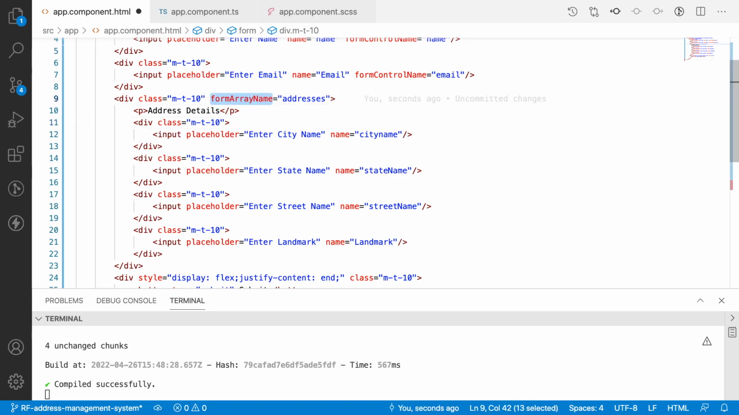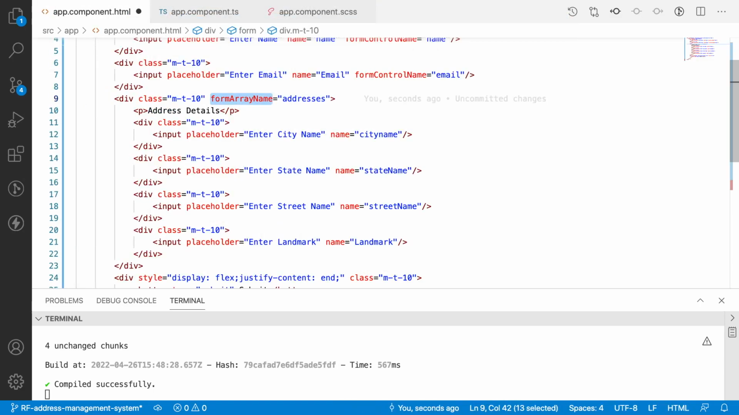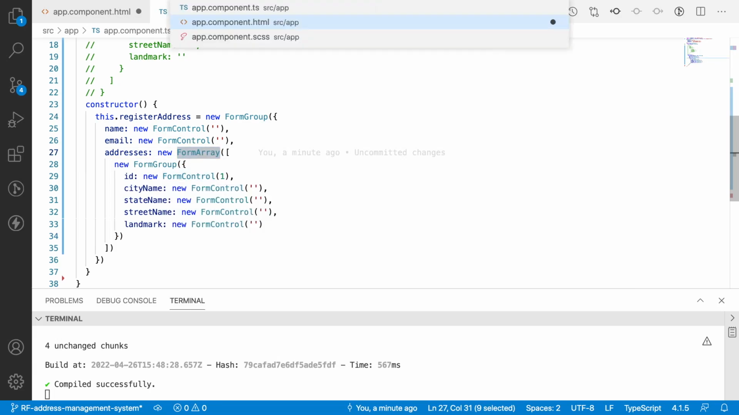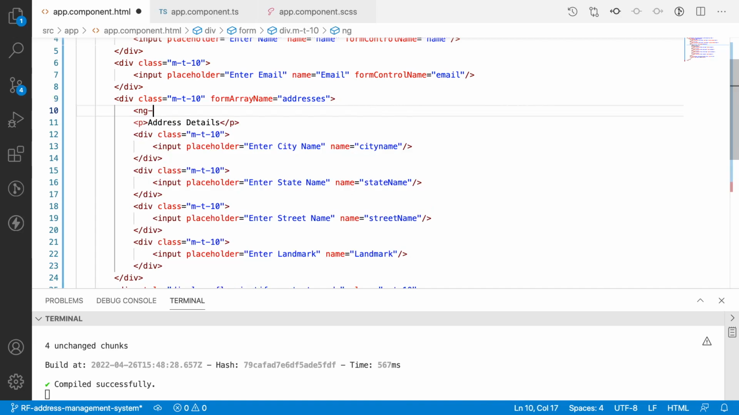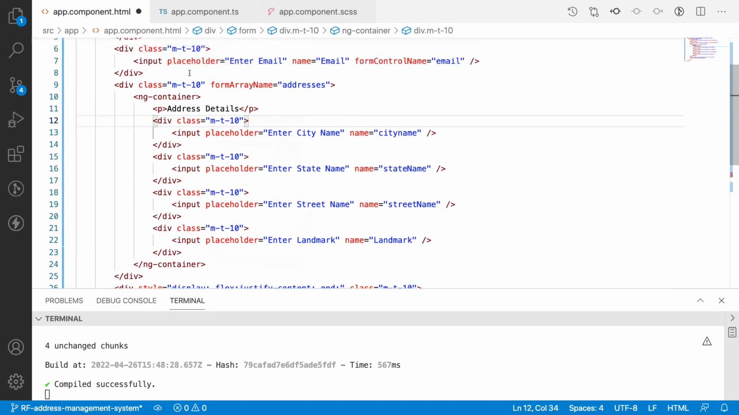Now inside this form array we have an array of groups. That means whenever I insert one value into this form array, a group will be created. So now I want to create a group. Before that, this is a form array, so I want to loop over it. How can we loop this form array? For that, let me create an ng-container, and inside this container we will use this whole division. Let me format this. Here *ngFor, we have discussed ngFor in our Angular tutorial video. I'll provide the link in the description.